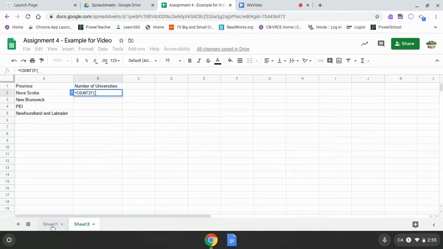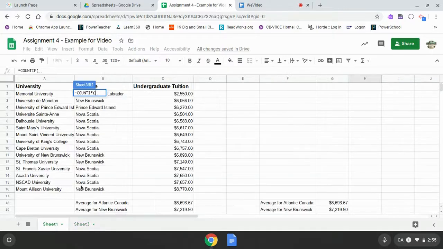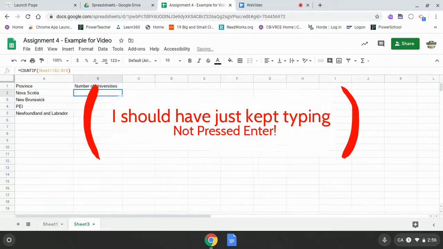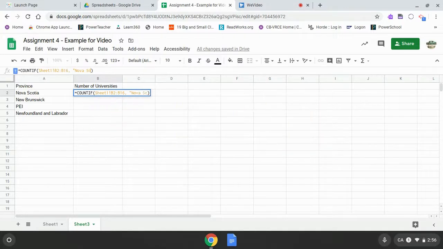So I'm going to go back to Sheet 1, and I'm going to say COUNTIF this column, hold down shift, click on the first and last, and then press enter, and that's going to take me back to that other sheet, but the equation isn't done. I've got to enter now a comma and a quotation, and for this one it's Nova Scotia, quote, and now you see the number. So it enters the number, which is 9.